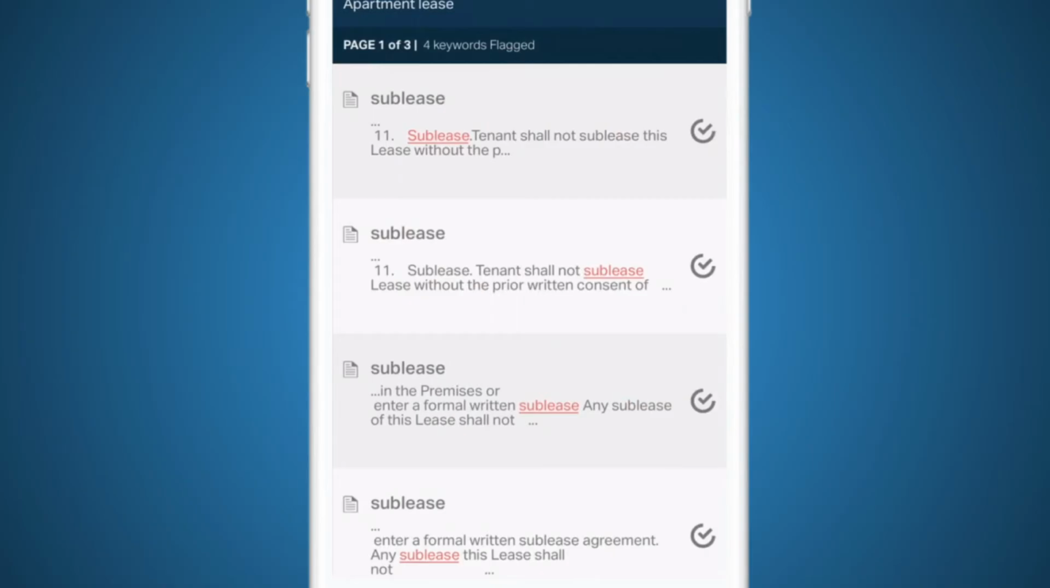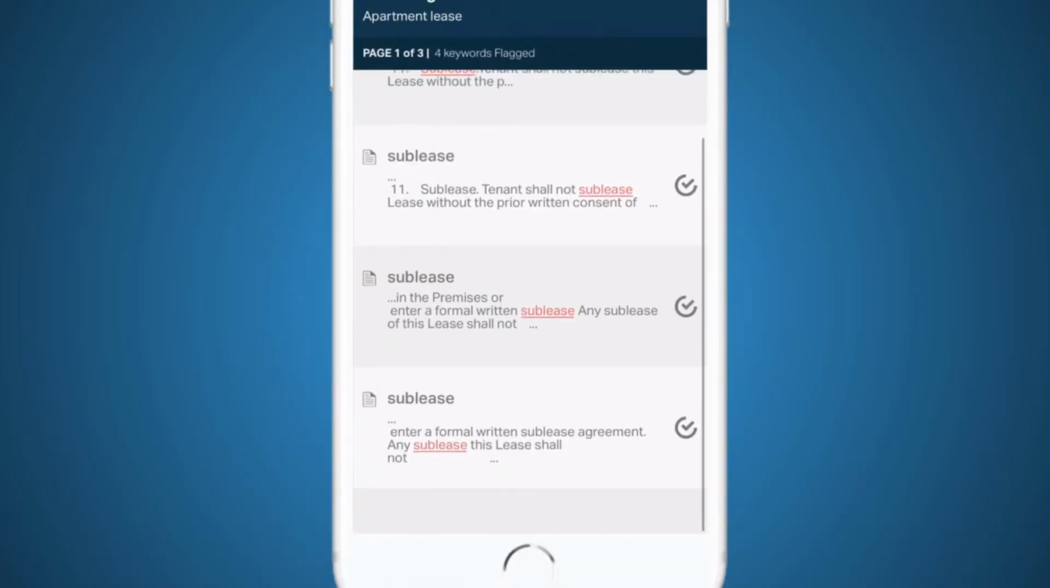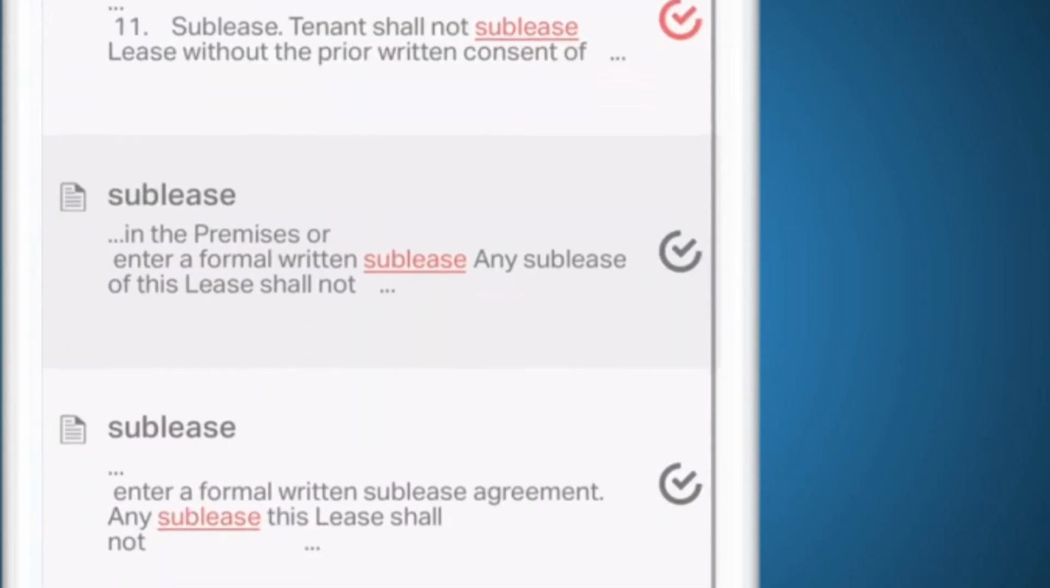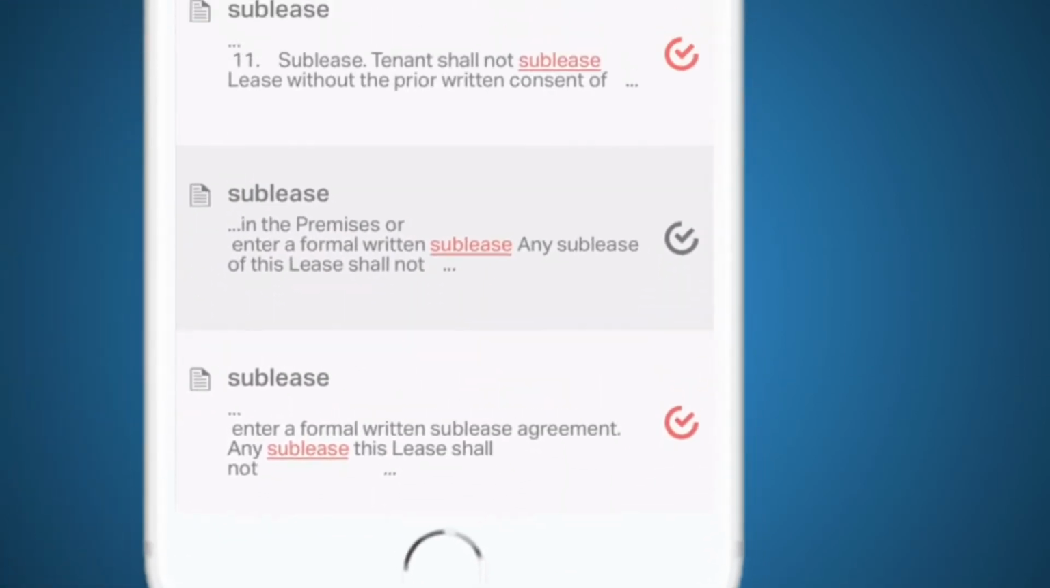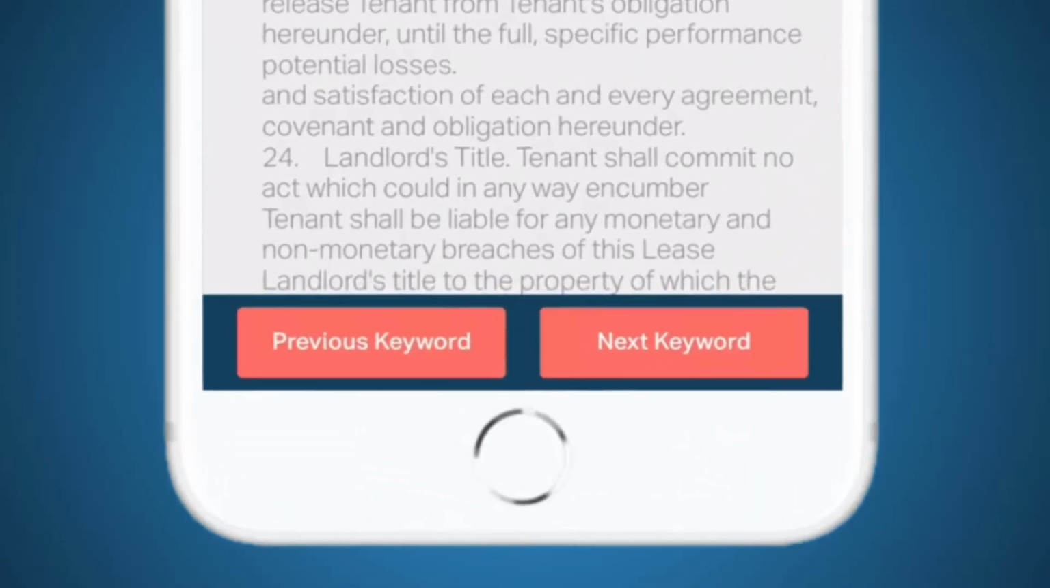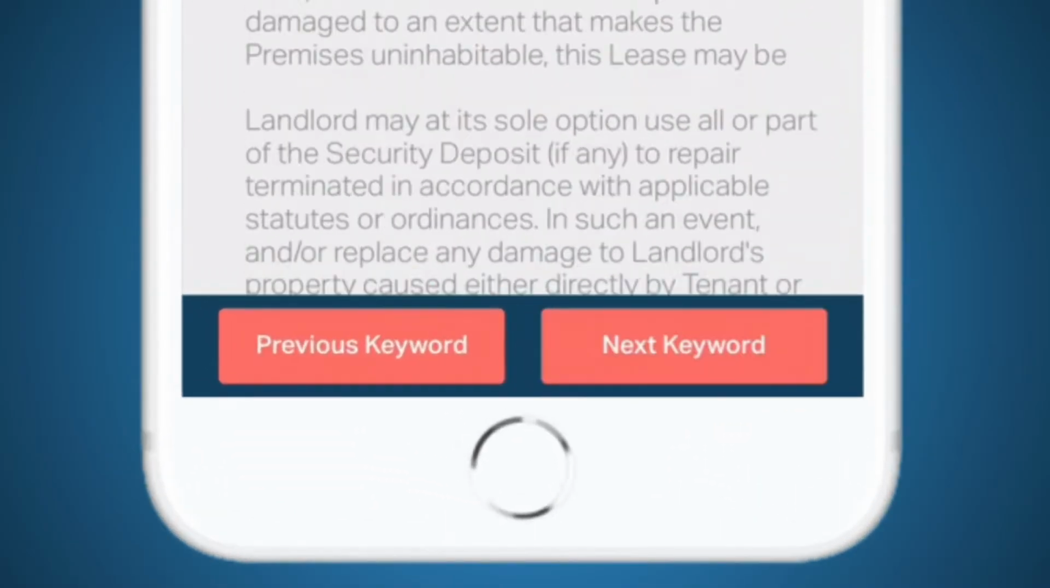Tap on one of the pages to view every keyword that appears on it. Highlight important keywords by tapping the check mark on the right, or view the word in context by tapping on it. Instantly jump to the next or previous keywords with the buttons on the bottom.